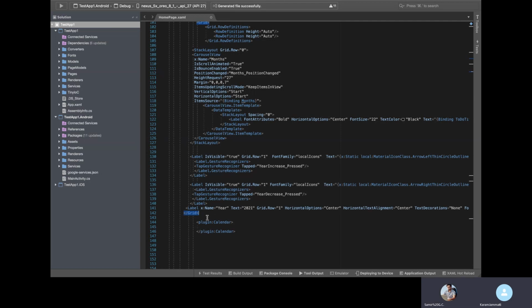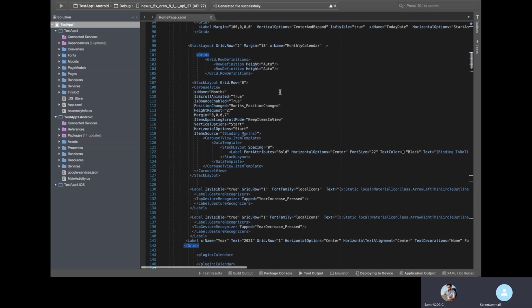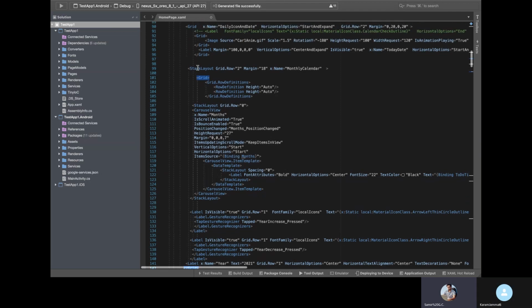Grid.row 0 is there, right? Now go up a grid. Do I need to add another one? Now you can see here a stack layout is there, and then side by side. Now there is line number 99. Just go to line number 99.